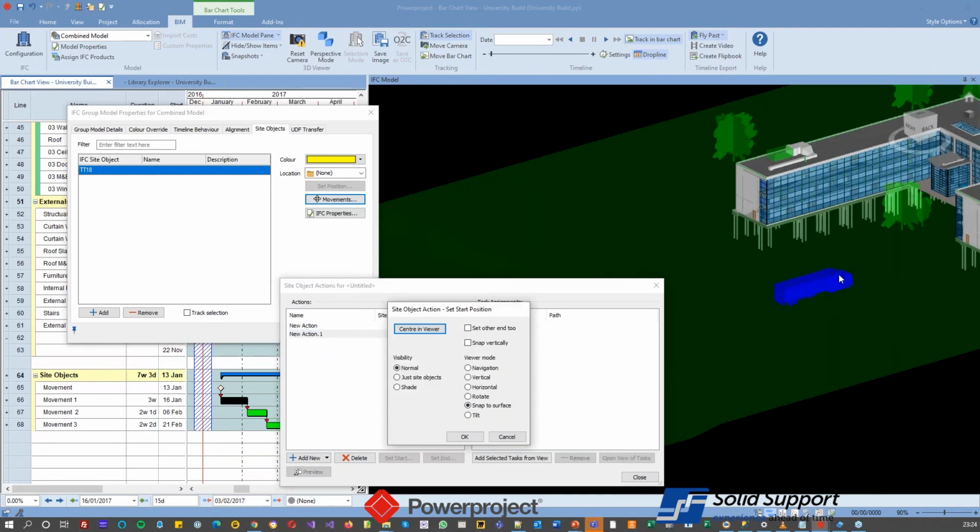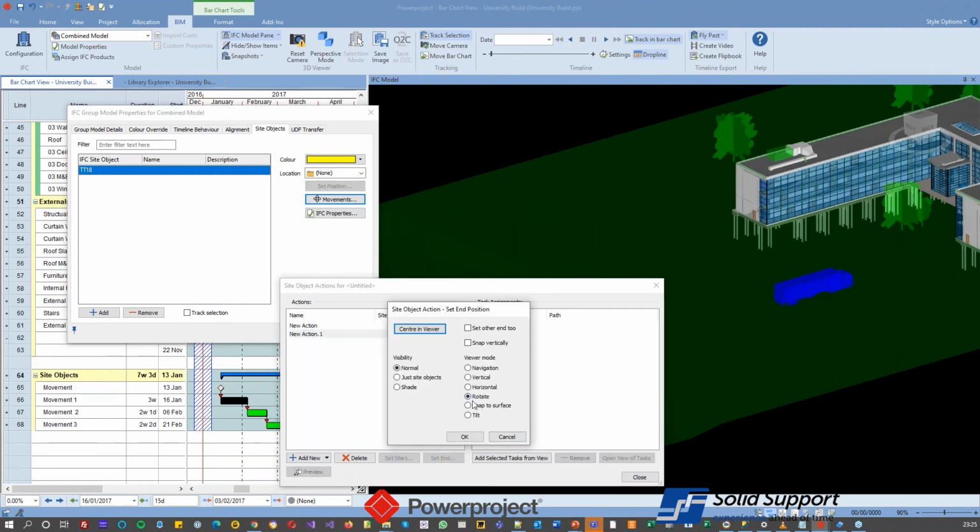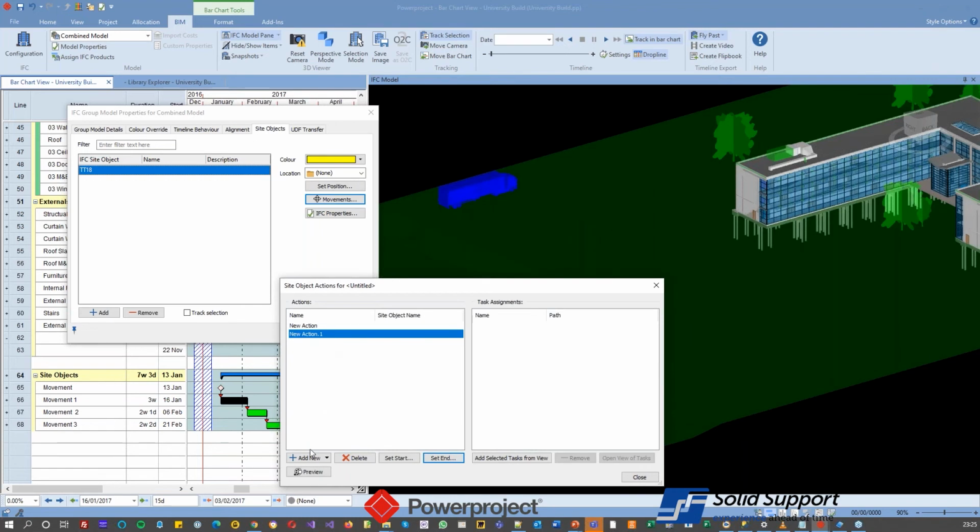Now, Powerproject gives you two options. You can either have every action, every movement it makes for that path, linked to a different task, or you can have it on one task and say what percentage of that task it moves between those. What I'm going to do is say, let's add a subsequent action. So in that subsequent action, it's going to be there. And I can set its start position. As it's a subsequent action, it'll move to the finished position of the previous action.